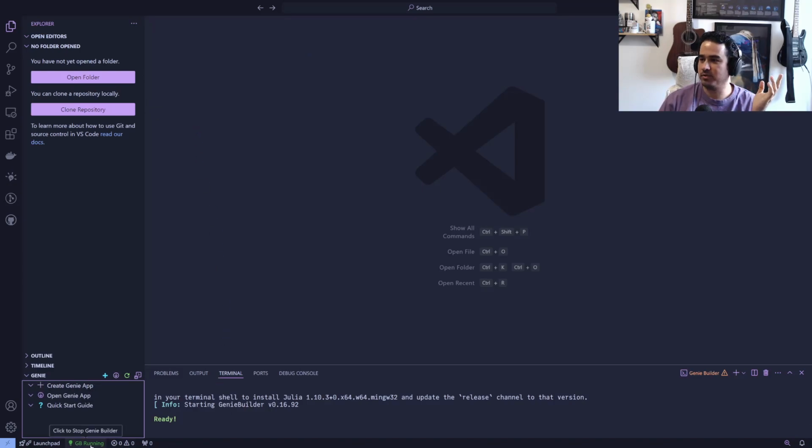Okay, so this was pretty quick now. I reloaded the window and it immediately started Genie. And you can see that here in the bottom, I have Create Genie app and Open Genie app and a quick start guide. So yeah, ready to rumble.